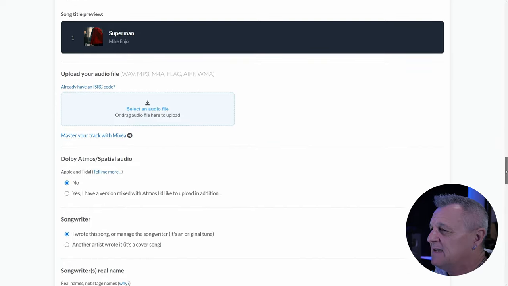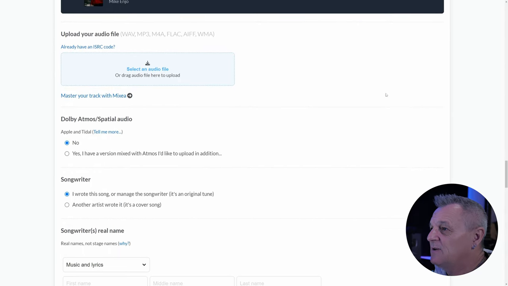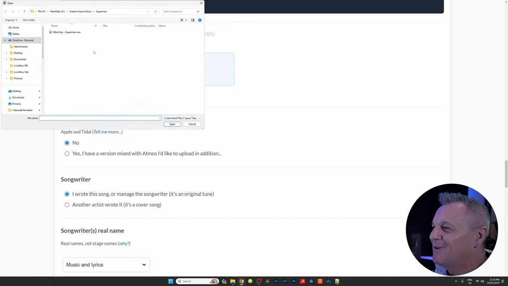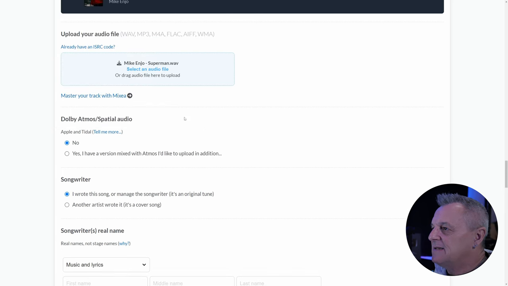Scrolling down from here, the next thing we need to do is upload the actual song. The most important thing, probably. I've got a track that I'm going to select here. Now, this is a WAV file which I've chosen. So a really high quality WAV file. You can choose other things like FLAC as well, but most of us are going to use WAV. Make sure it's uncompressed WAV.